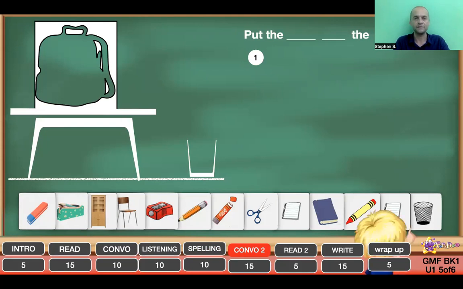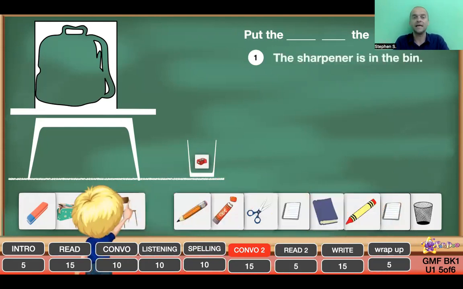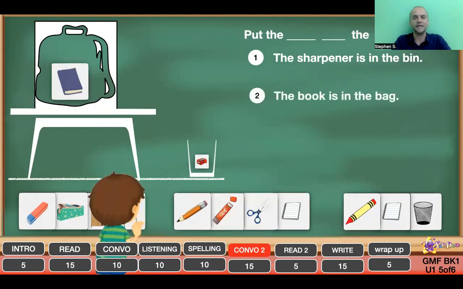And here's my first student. I'll say, all right, Bob, put the sharpener in the bin. And so Bob will then say, the sharpener is in the bin. Good job, Bob. Now Bob is going to ask Jim, all right, Jim, stand up, please. And then Bob is going to say to Jim, Jim, put the book in the bag. And then Jim is going to say, the book is in the bag, all right?